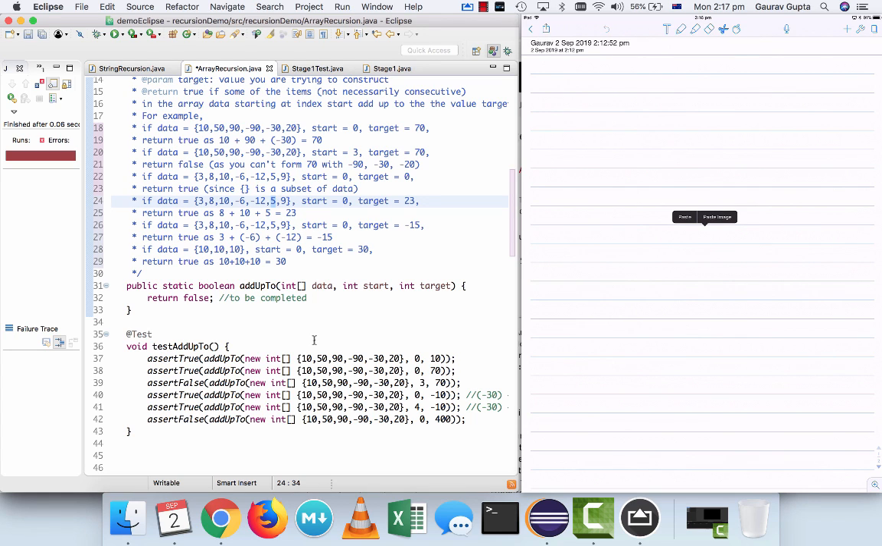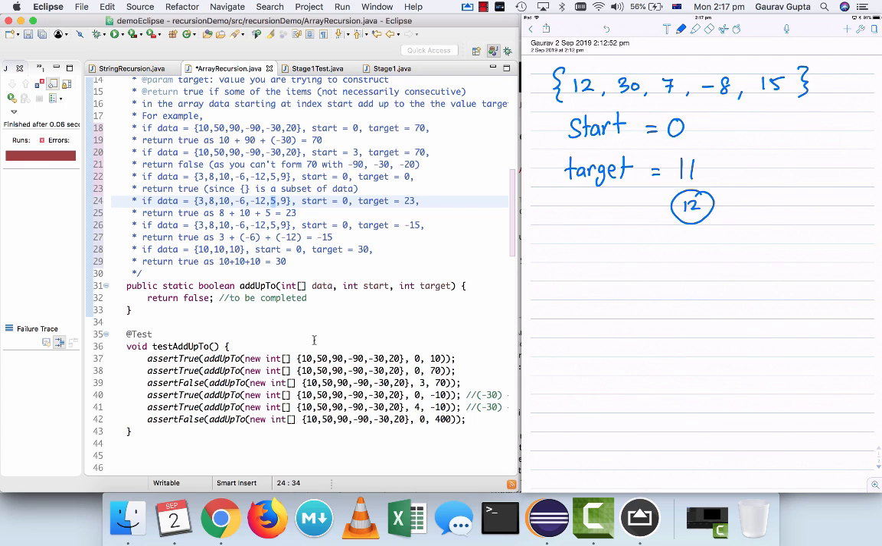Let's take a simple example of an array. Let's say the array that we have is 12, 30, 7, minus 8 and 15. For the sake of convenience, we'll assume that starting index is 0, and let's say the target is 11. So what backtracking involves is just making a decision on whether to use the first item or not. Now, first item starting at index start. So there are only two options: either use it or don't use it.